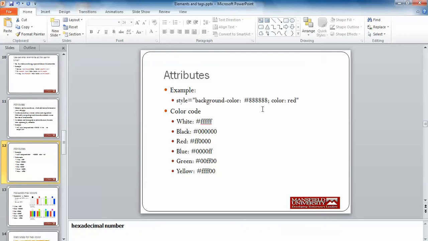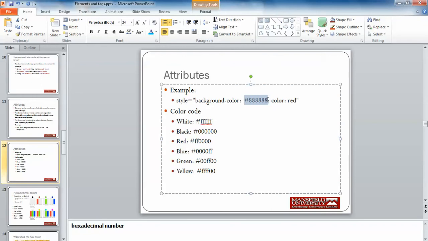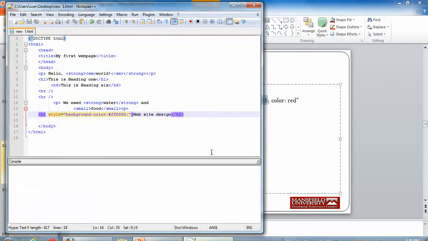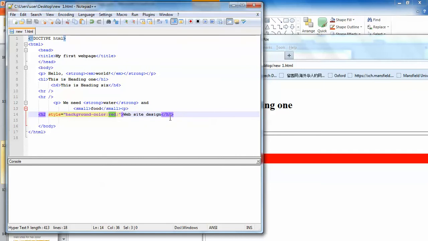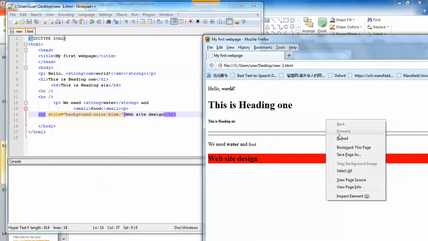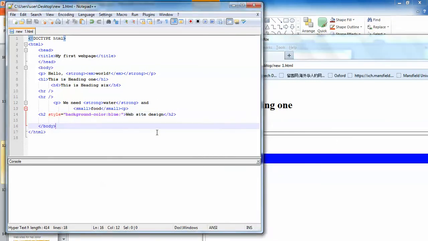So for our example, we have two ways to set up the color. One way is to use this. This is called a hexadecimal. The other way is to use the name of the color. For example, in our example, we use the hexadecimal. Also, we can use red, the name of the color. See what we get. We get the same thing. We can use a different color, for example blue. So it's blue.